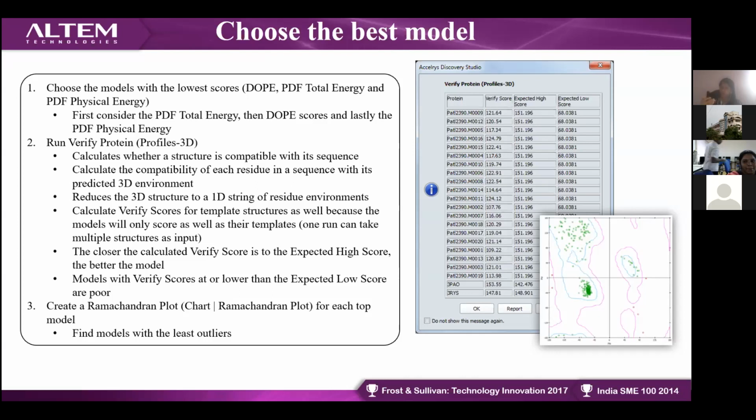So once you have reduced the 3D structure, you need to look for the 3D structure in the 1D string, and you need to check for the residue environments too. And after that, once you have calculated the Verify score for the template as well as your model, you need to look for the score between the template as well as your target sequence.